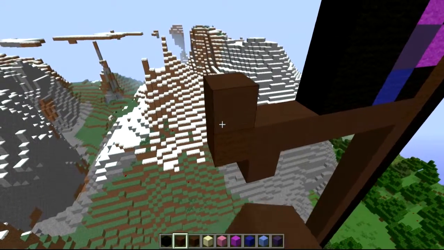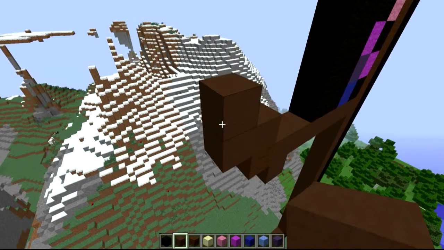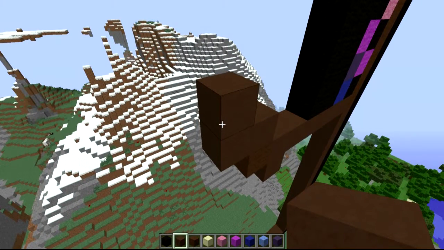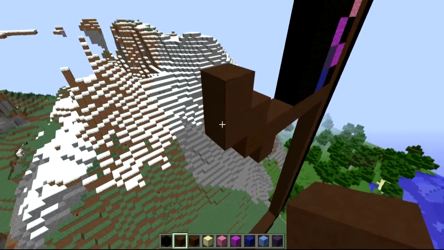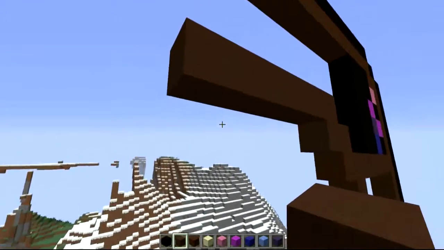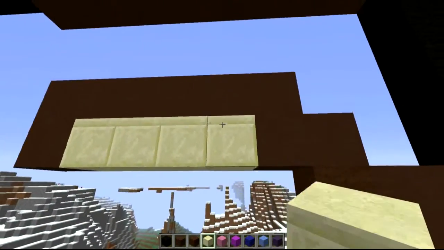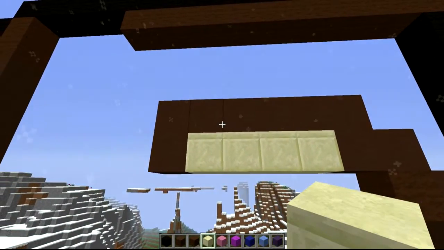Brown stained clay and come up 1 and then 1 to the left. Come up 1 and we're going to come an additional 5. 1, 2, 3, 4, 5. And down 1. And what you can actually do is get your smooth sandstone so make sure the 4 just sit in there snug, which they do like so.